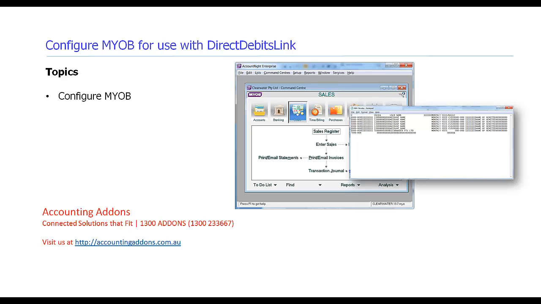Today I'll show you how to configure MYOB for use with DirectDebitsLink. There are other videos available that'll show you how to configure DirectDebitsLink as well as how to use it. If you're wondering, DirectDebitsLink is an add-in developed by Accounting Add-ons that integrates with MYOB and allows you to create an ABA file that you can send to your bank in order to process direct debits. Now let's get into it.